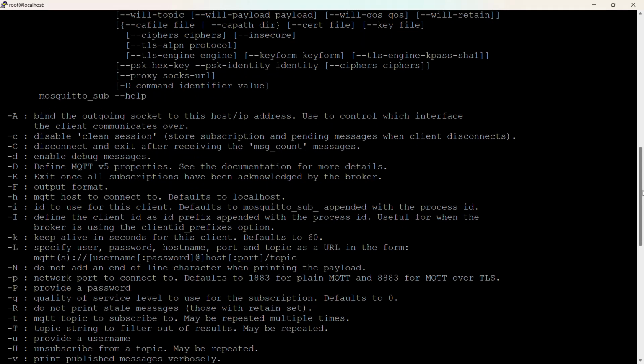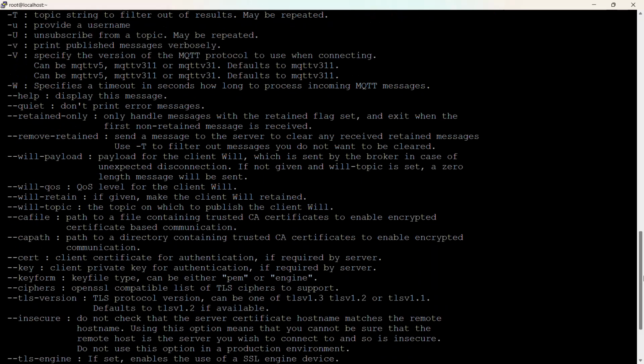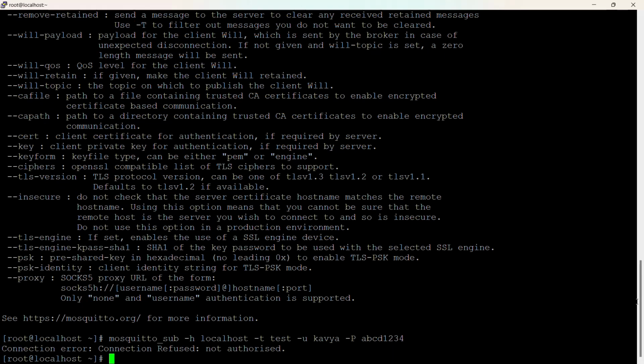Normally it will be hyphen small u only. Correct. Let us go and bring up the command. Okay, this was the command which we used. And minus p space abcd 1 2 3 4. Connection refused, not authorized. So there is some problem.